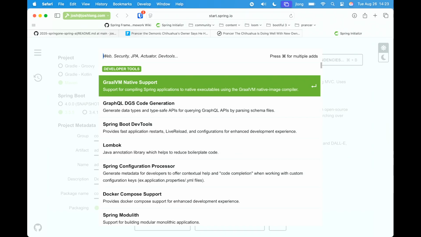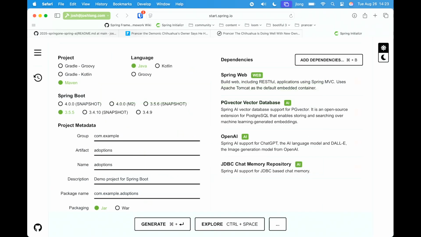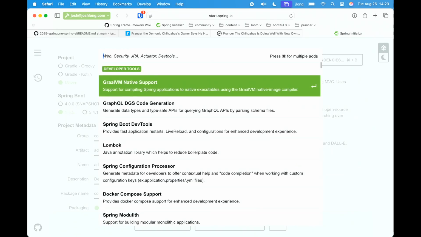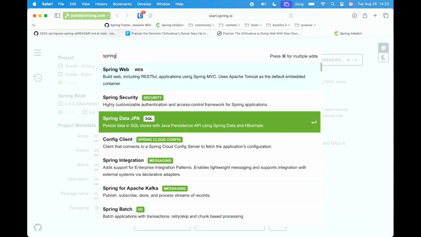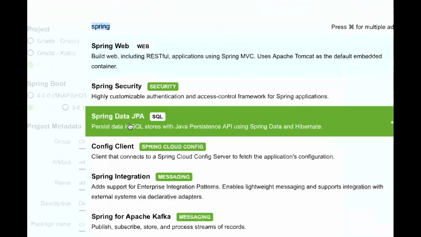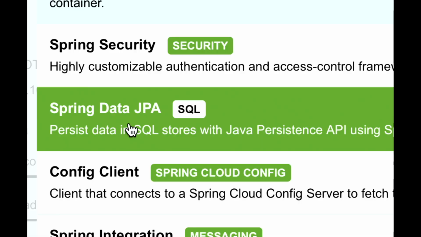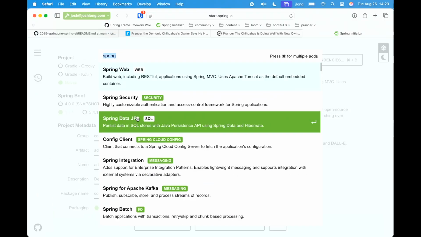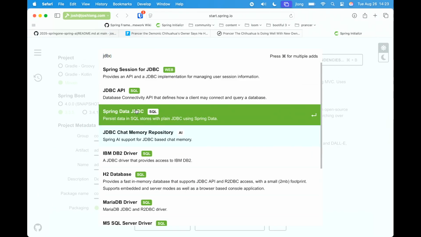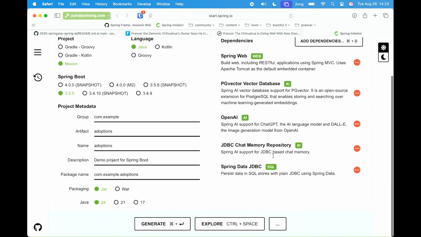I want chat memory, so I'll use the JDBC backed chat memory. I need Spring Data JDBC to do data access. Now look, for years and years and years, I would say, hey, I'm going to use JPA because I make terrible decisions. But now it's not even worth it. I'm just going to use the right thing. Use something else, okay? There you go. And I think that's it.